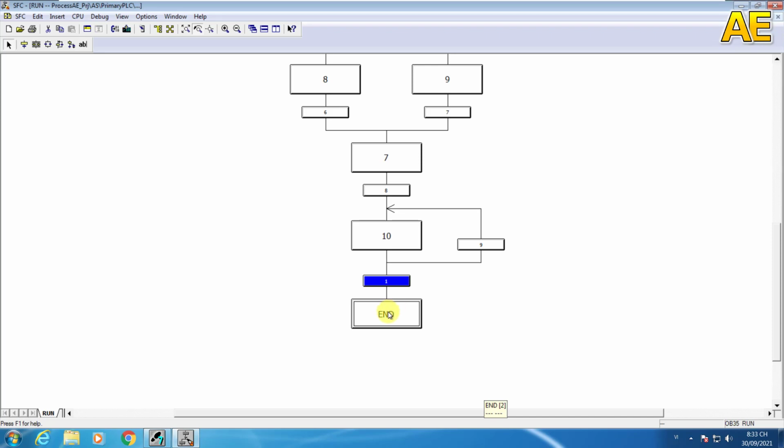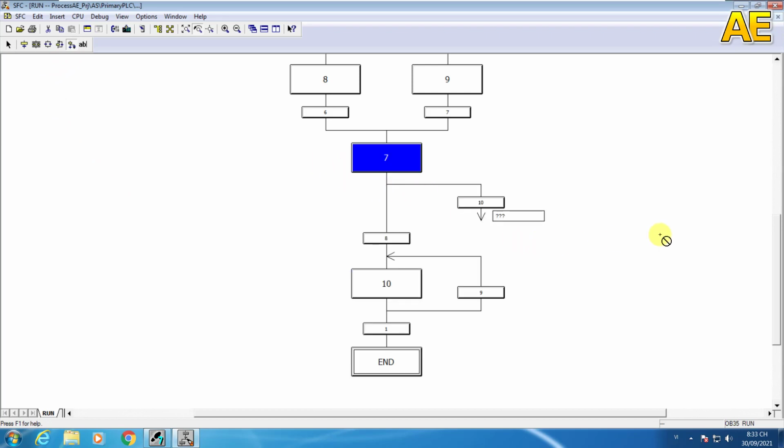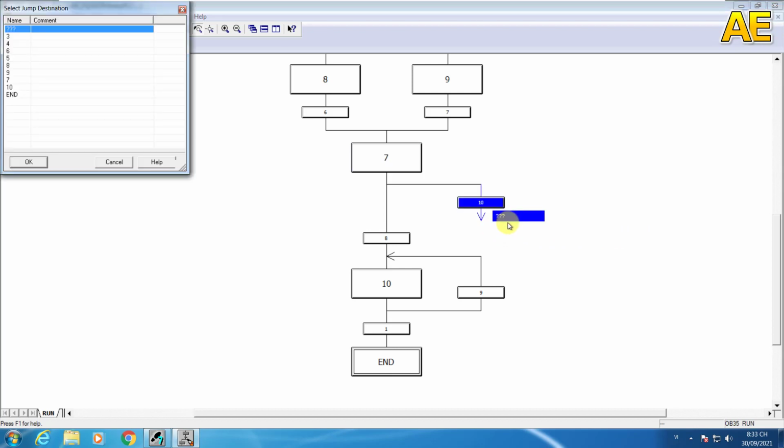Next is the jump. We can select the step. We can select the jump. Okay, I will insert the jump first. For example, insert here. With the jump here, we can select the step number. If the transition here, transition number 10, is true, the process will jump to the step we assign here. For example, I will assign step number 9 here. Okay.